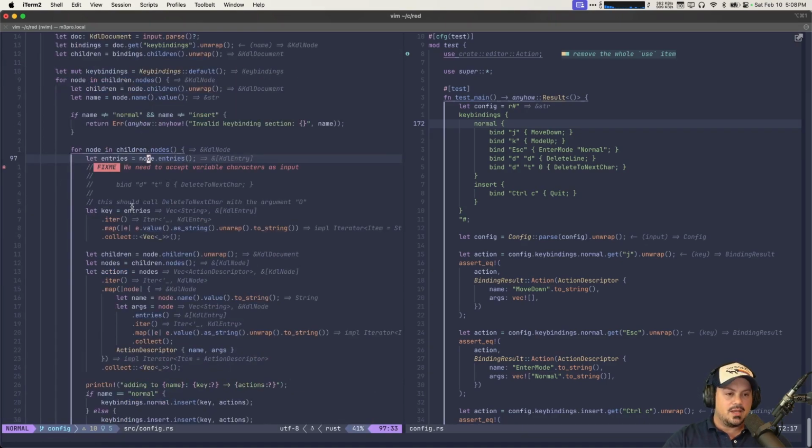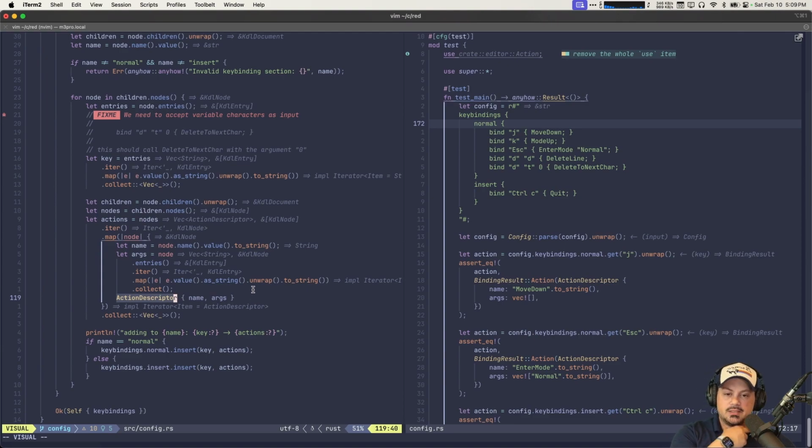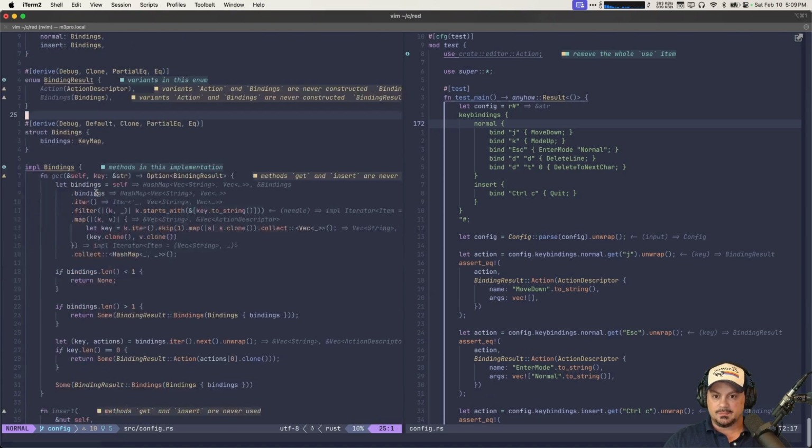And then here you have to map entries. It's no longer nodes, it's entries. And then the entries, let me see what I'm doing here. I'm converting them to string and then collecting as a vector of strings. Then I get the children of this node. Trying to remember this, it was a long time ago. Because what I ultimately wanted to do is to get this action descriptor. Let's take a look at that. So action descriptor.